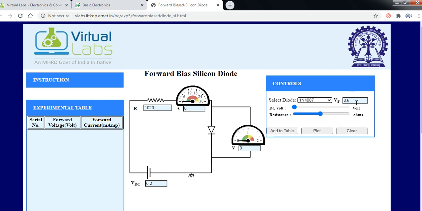So for the silicon diode, the forward cut-in voltage is 0.6. So after cut-in voltage only, the current through the diode will increase. So just click on add to table. So whenever the DC voltage is 0, the forward current is also 0. So increase the DC voltage, and click on add to table.